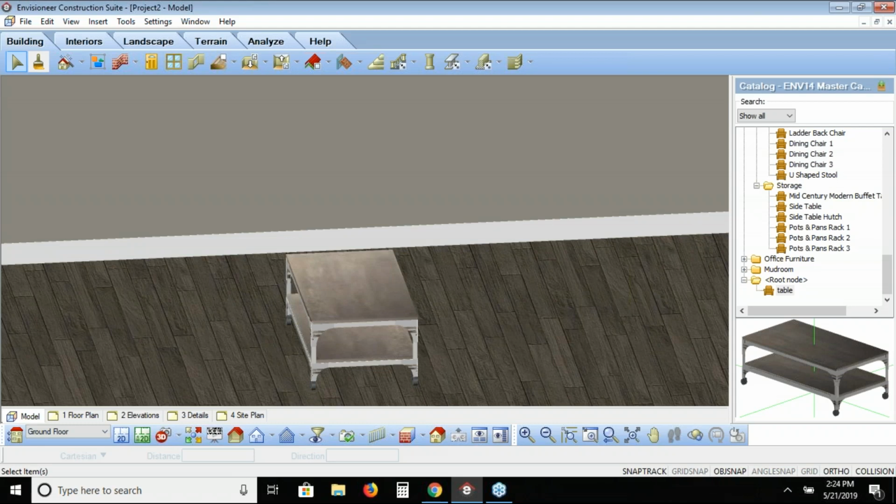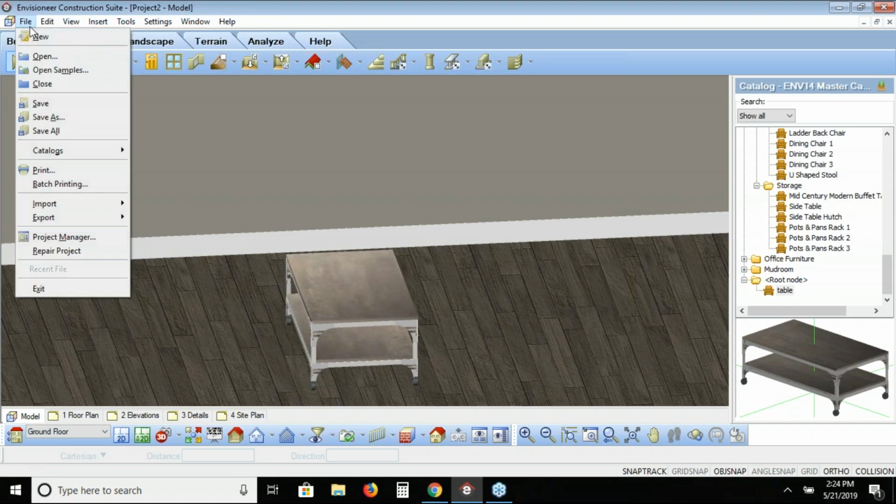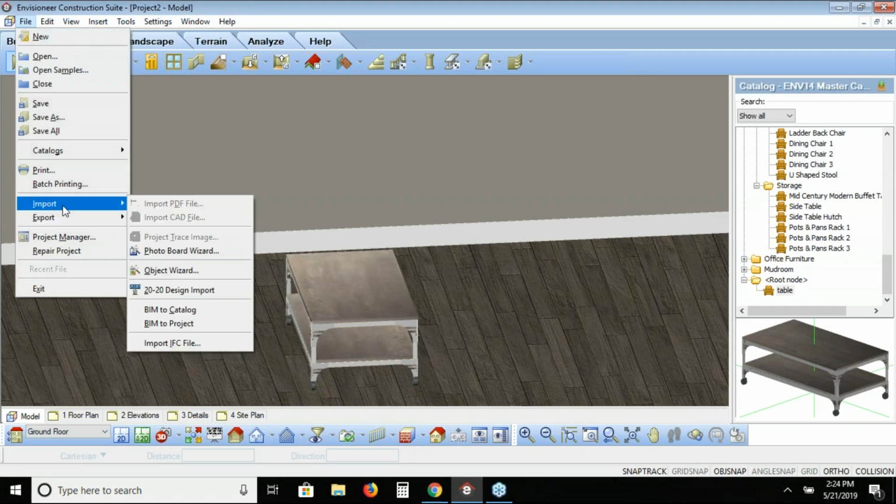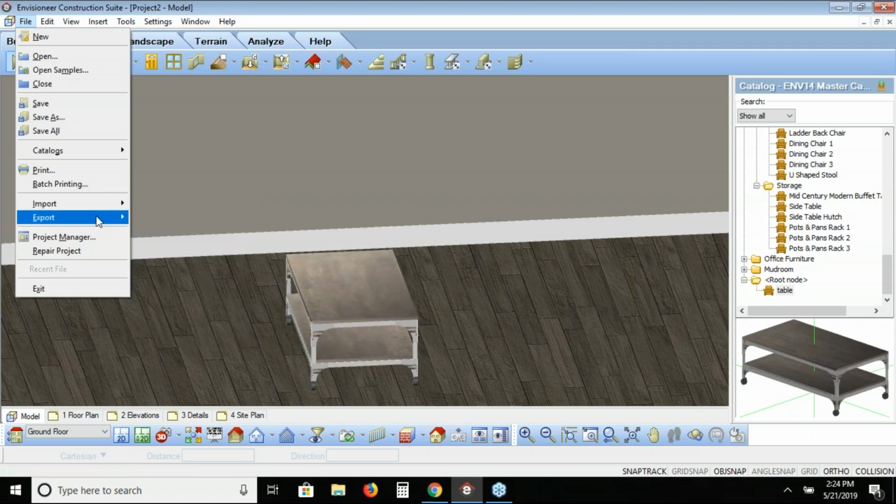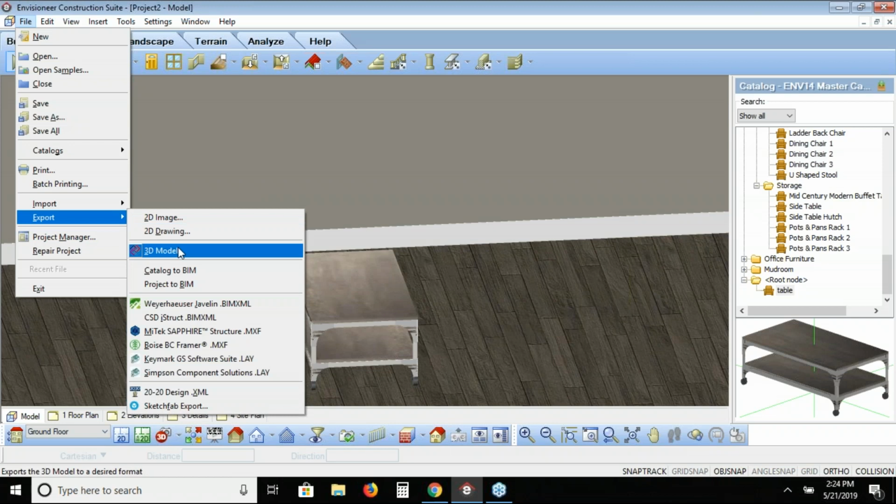Well, I could give them the SketchUp file and they could go through that whole process themselves, bringing it in and saving it to the catalog. But we also have another import feature called BIM to Catalog and BIM to Project. So I can export out that catalog to BIM. I can take single elements from my catalog and share them with other people, or I can take my entire catalog and save it to someone else.